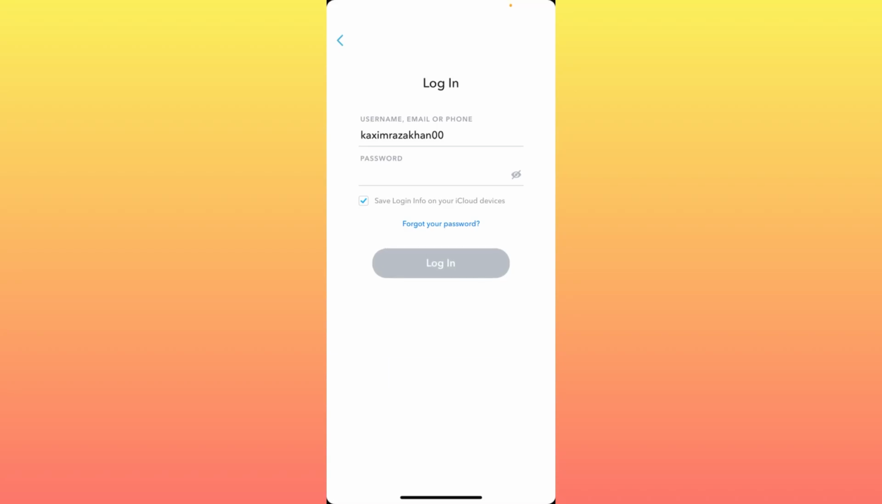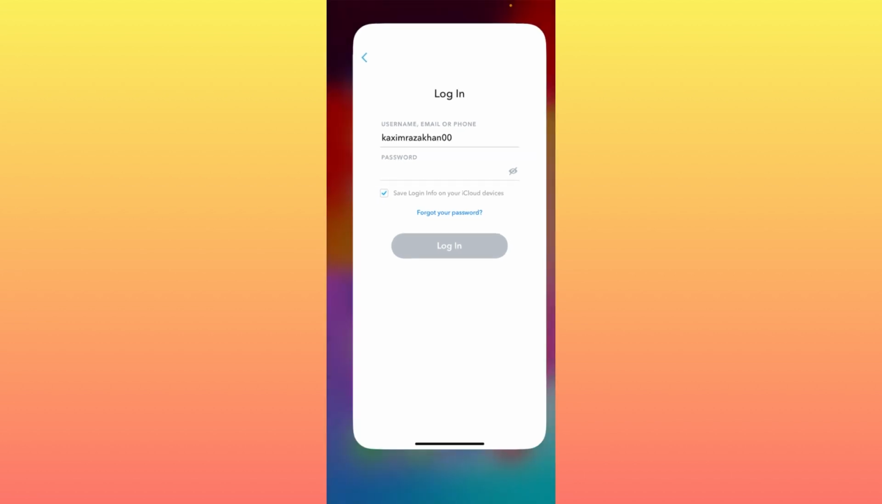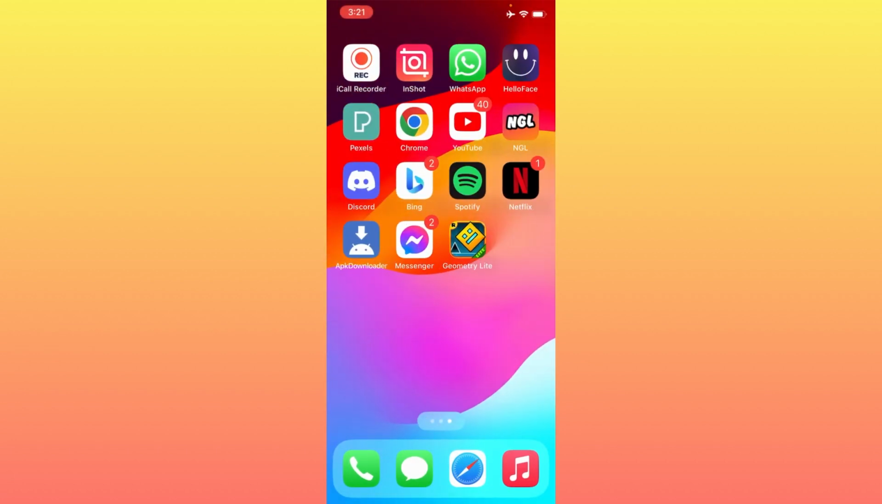So guys, in this video I'm going to show you how to fix the Snapchat repeated phone number change problem. So guys, when you have logged in to your Snapchat and are facing this type of issue, that repeated phone number change problem, I'll help you fix it. So let's start without wasting any time.